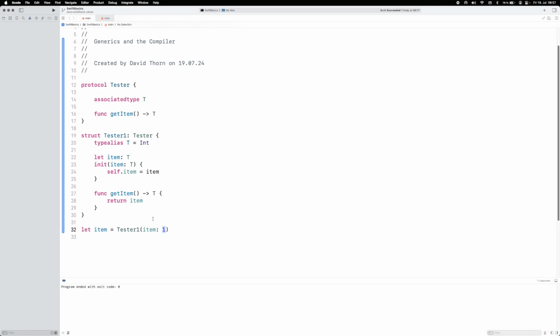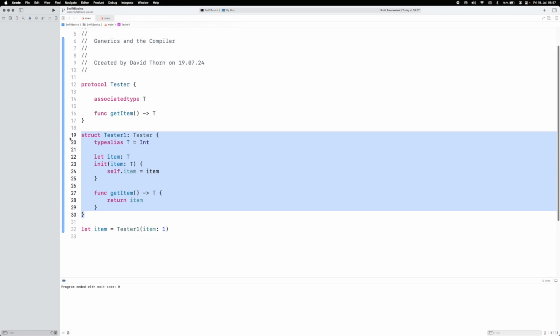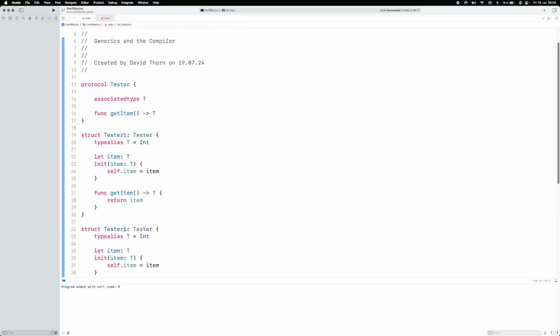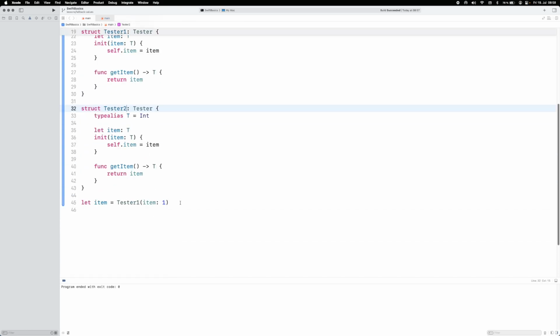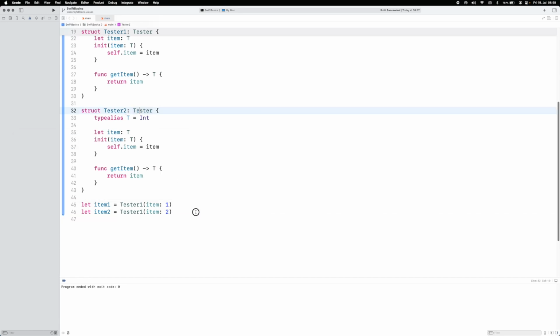All right, but when it gets down to more difficult situations, when we start making a second type of tester, we can come here and copy this and say item 2, for example, and item 1. Let's just do this. This is fine. There's no problem with this. These are both two tester protocols.